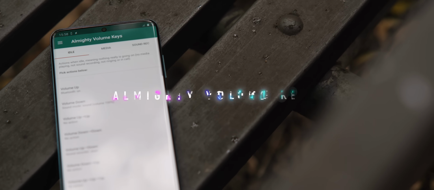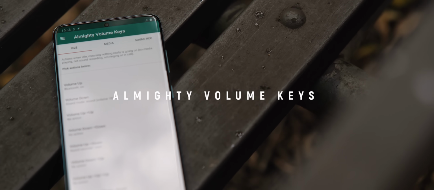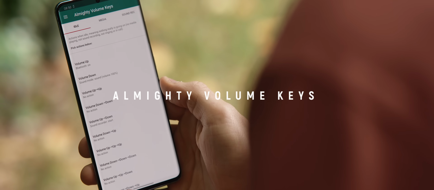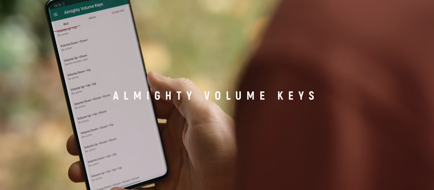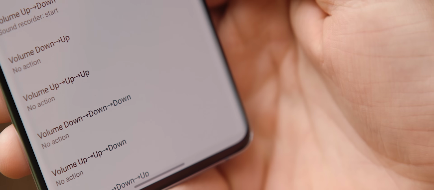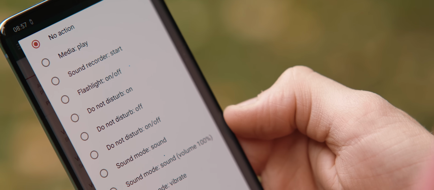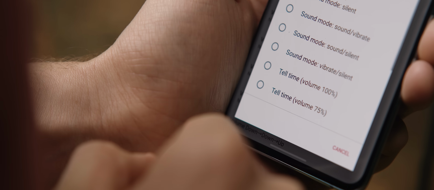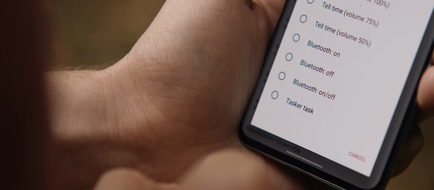Let's go! Almighty Volume Keys is an app that lets you remap a huge range of shortcuts to pretty much any action using your volume keys. So for example, you can set a single tap up or down to activate your Bluetooth, or an up then down tap to trigger a sound recording to start, and you can even use the commands to launch a Tasker action, which means the possibilities for shortcuts are pretty much endless.